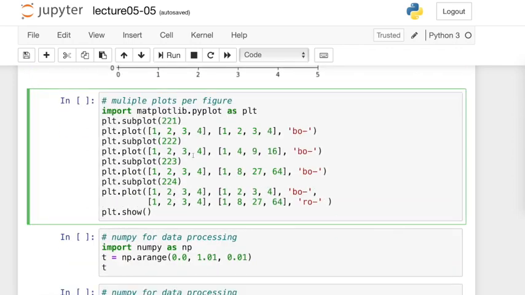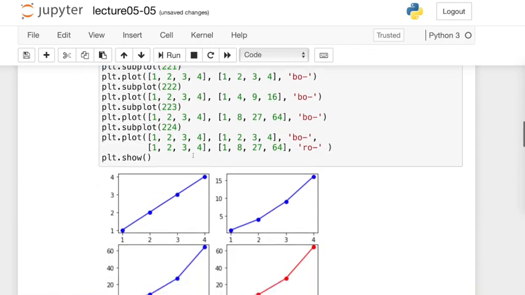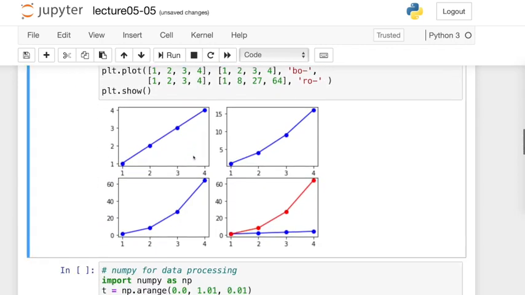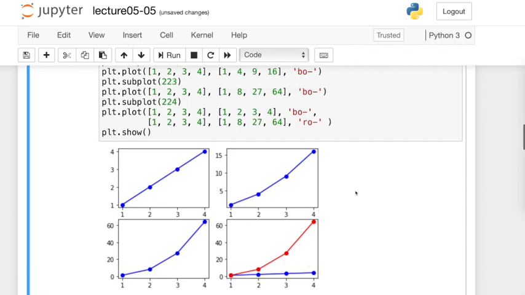Now, very nicely, you can do more than just put one plot into a figure. So here, let me scroll down just to show this to you, and I'll scroll back up. You can see I have 4 plots, and on this I have one each for the first 3, and here I've plotted 2 things. So let's see what that looks like.